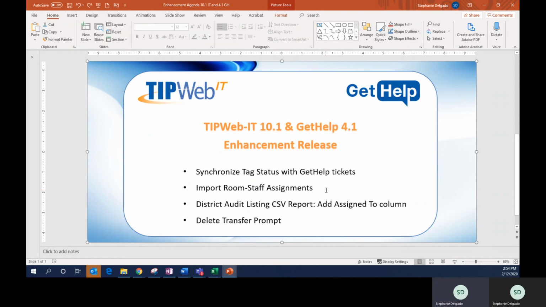The items remaining will be TIPWeb-IT related, and they are import room staff assignments. This is the capability to quickly, by using a template that you can extract from the application, make any updates to a staff homeroom association. So it's going to come into play really when you're looking at the beginning of the year. Maybe some staff members are switching around and changing classrooms, to quickly get them updated.